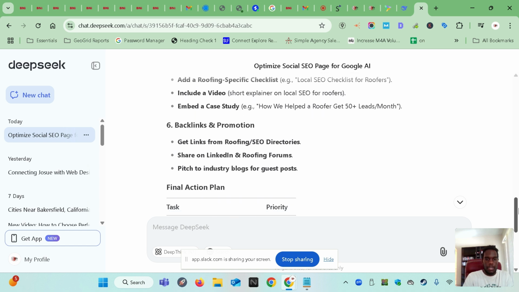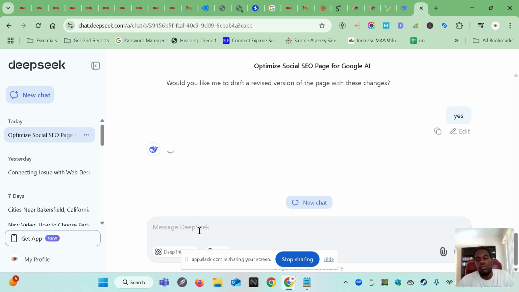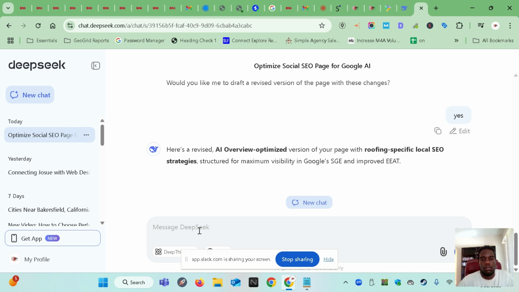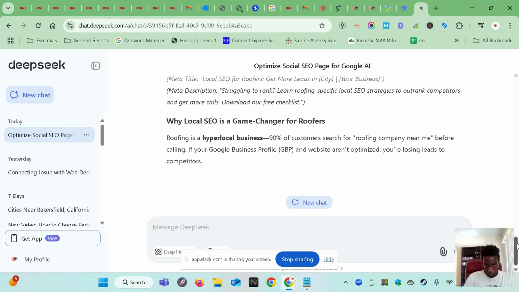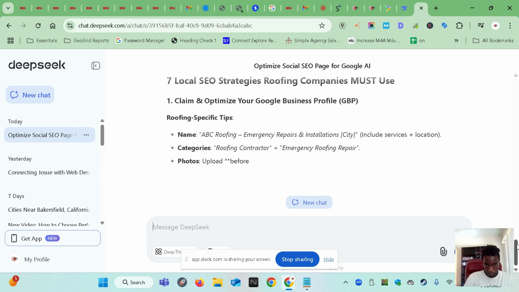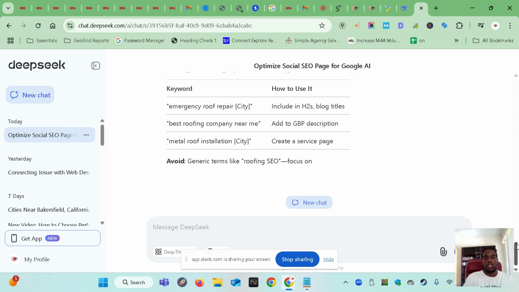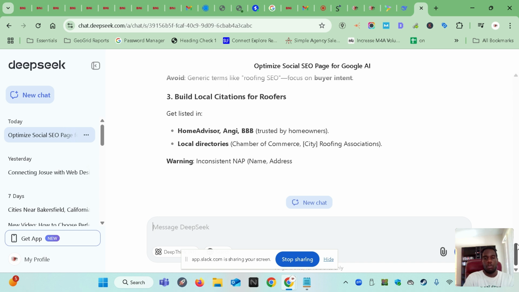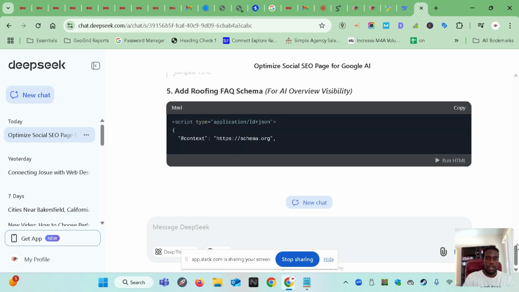So you keep scrolling all the way down here. Would you let me draft or revise versions of these pages with these changes? I'm going to put yes. Now, not every last one of these I'm going to add to the site, but what it does is that it gives me an understanding of how we can improve the quality of this page to not only make it better for the user, but also make it better for the algorithm too as well.